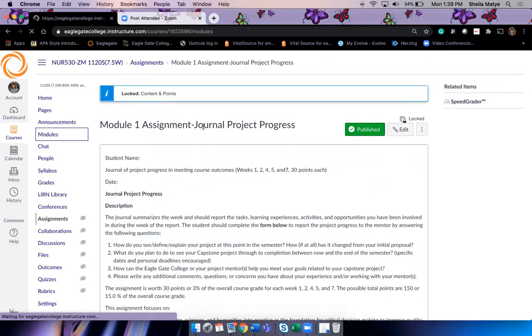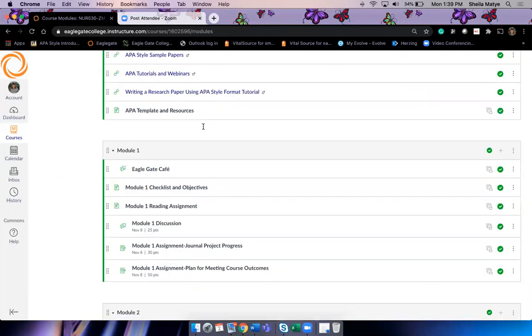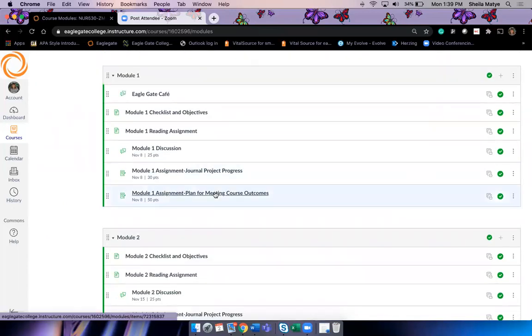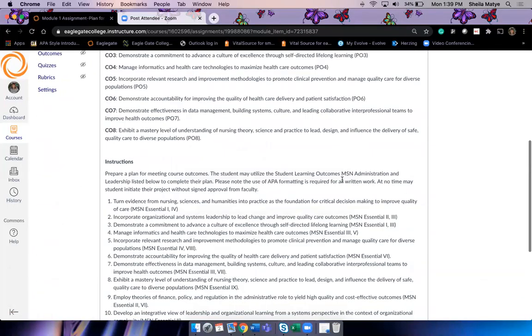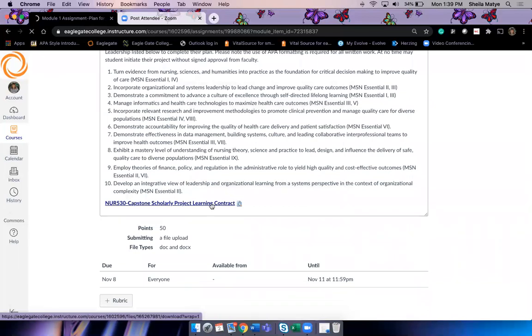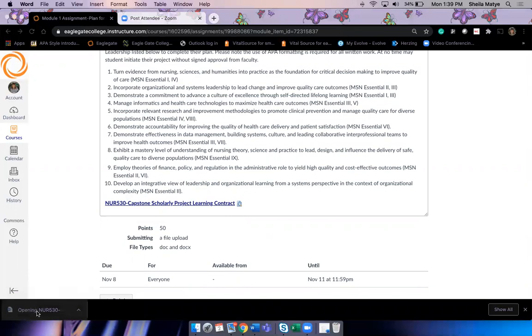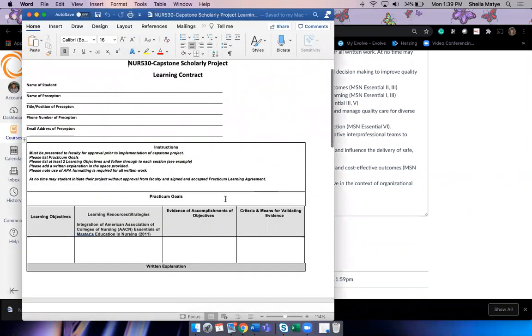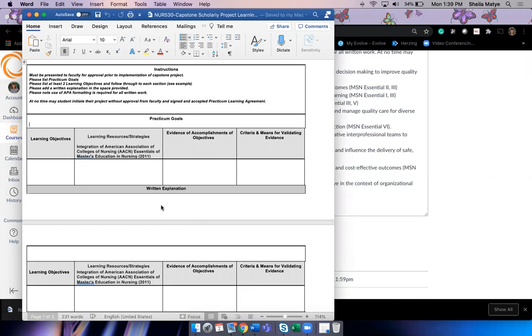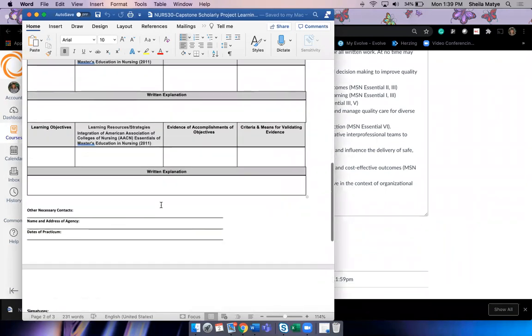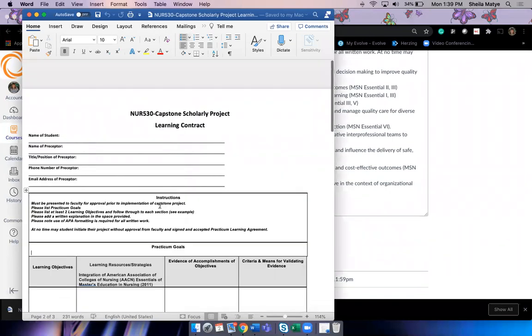And so back on module 1, then you've got your module 1 assignment, plan for meeting course outcomes. This is the exact form that you saw last semester. It's just, I went through and just kind of cleaned it up and titled it differently. And so here it is again. Make sure that you have your goals listed under here. Go ahead and list as many goals as you want, and then your learning objectives, just like we did last time. And then a written explanation down here. Make sure that you write that. Make sure you fill this out completely, and then sign it and date it.